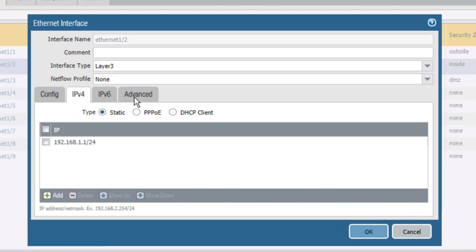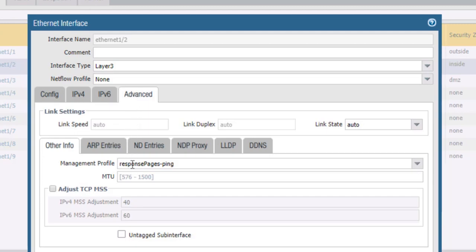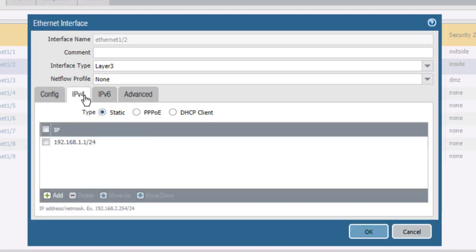But if we also click the Advanced tab, we'll see that the Response Pages Ping management profile has been assigned to Ethernet 1.2. This allows Ethernet 1.2, or IP address 192.168.1.1, to send response pages, captive portal response pages, to gather first factor credential information. Again, we have no changes to make, so we'll click Cancel.